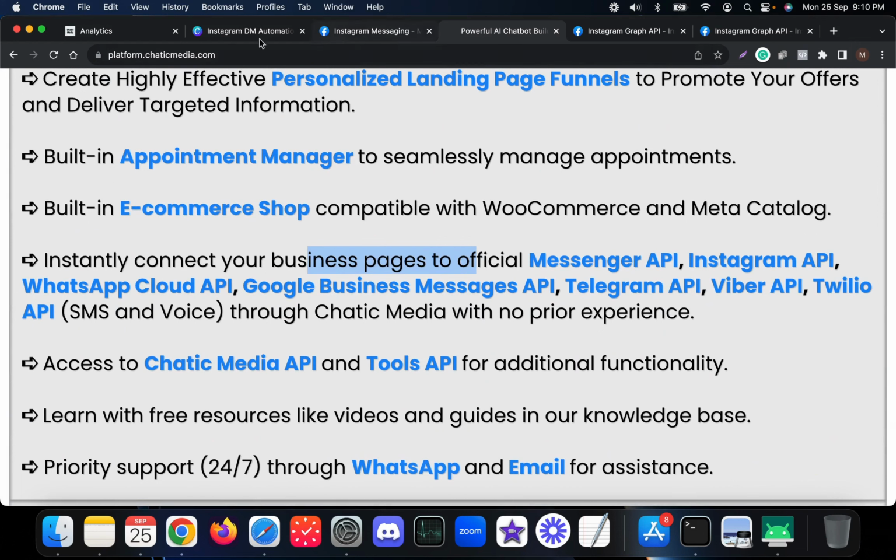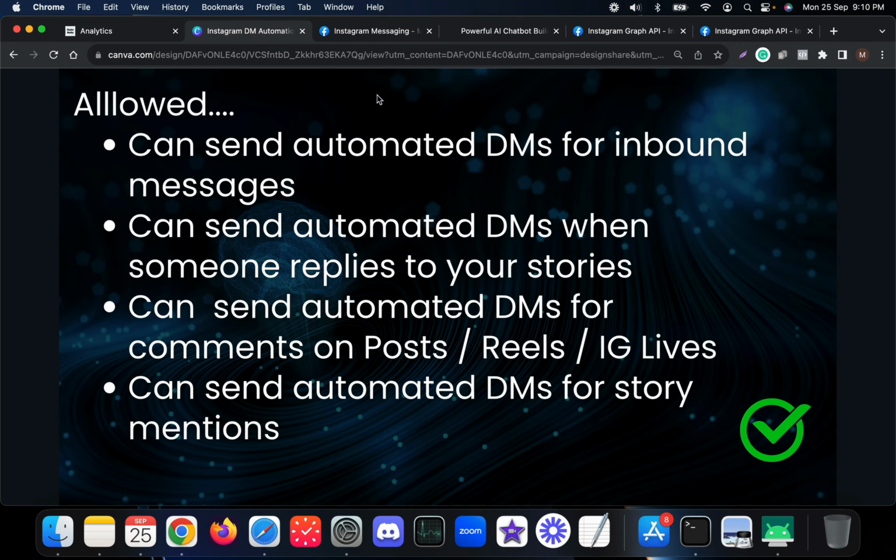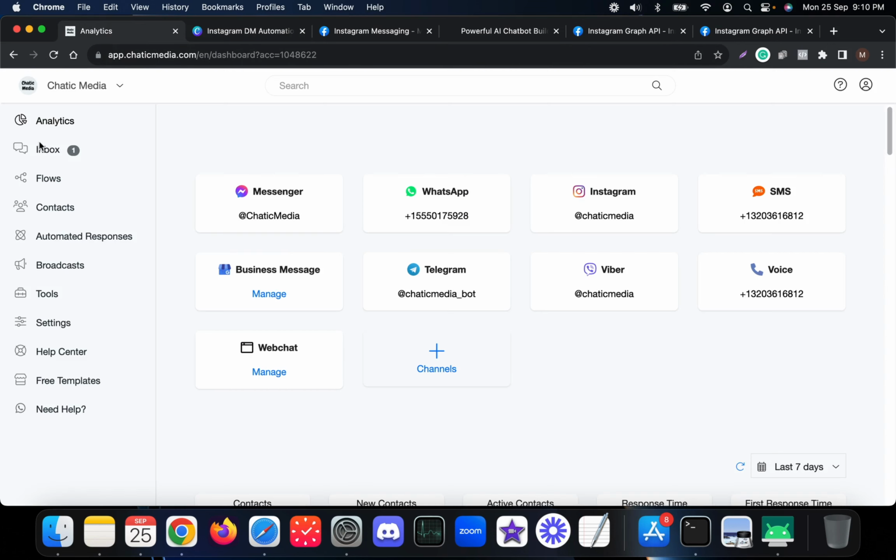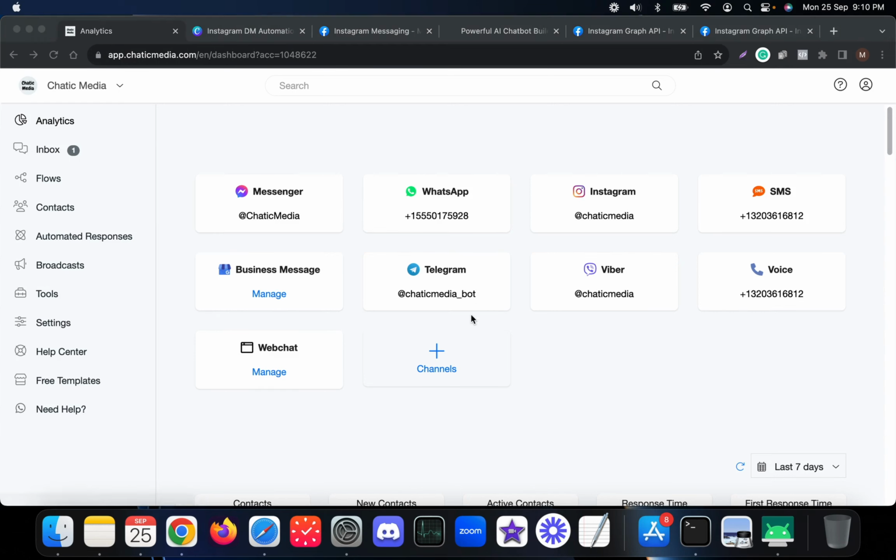Now let's see how to automate these kinds of things. First of all, you can send automated DMs for inbound messages. Let me show how to set this up. For example, let's say you receive a message, and you can ask customers to DM you specific keywords, and you can respond to those keywords instantly.